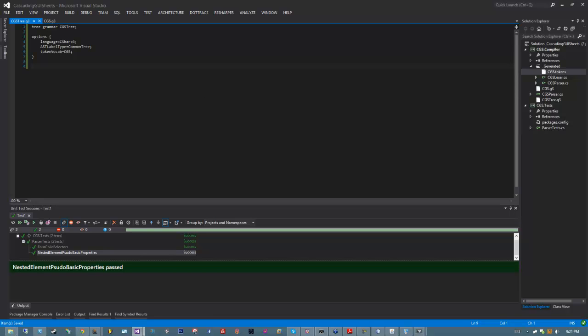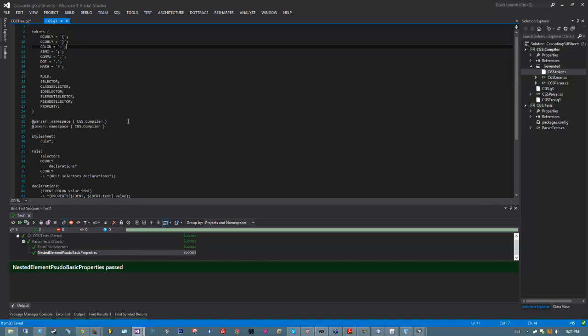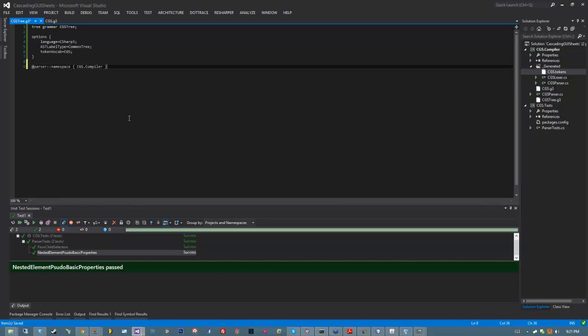Okay, let's go ahead and give it a namespace real fast of, how did I format that before? I want to be consistent with my formatting. Let's give it a namespace of cgs.compiler. Then let's go ahead and create a style sheet rule. Style sheet rule is a rule and then an EOF.